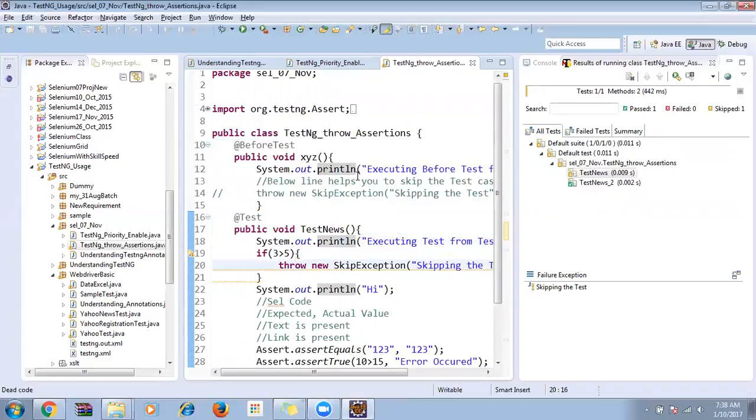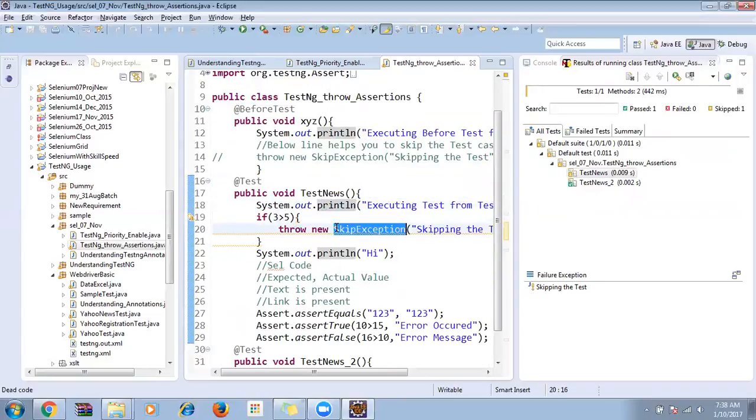So right now we are going to use the help of throw new skip exception. So what is the usage of throw new skip exception in real time? For example, right now I'm executing my test case. So I'm trying to create a customer. Okay. So at one point I need to validate whether the customer has some information.